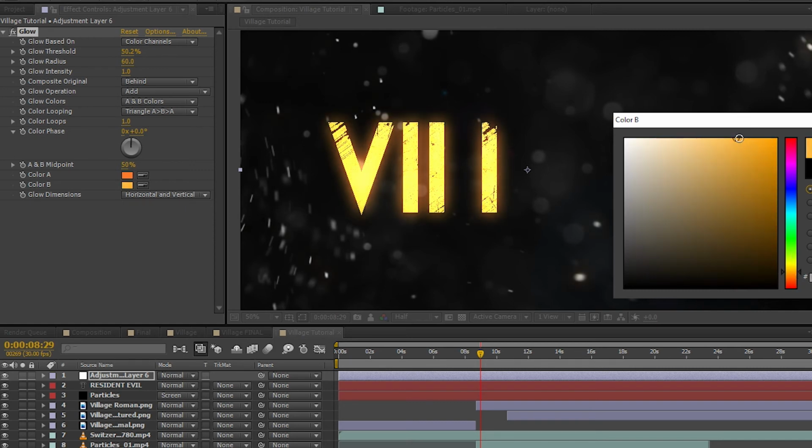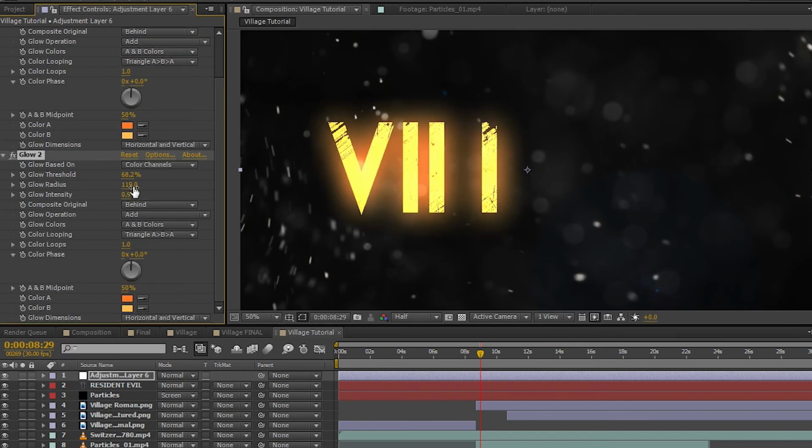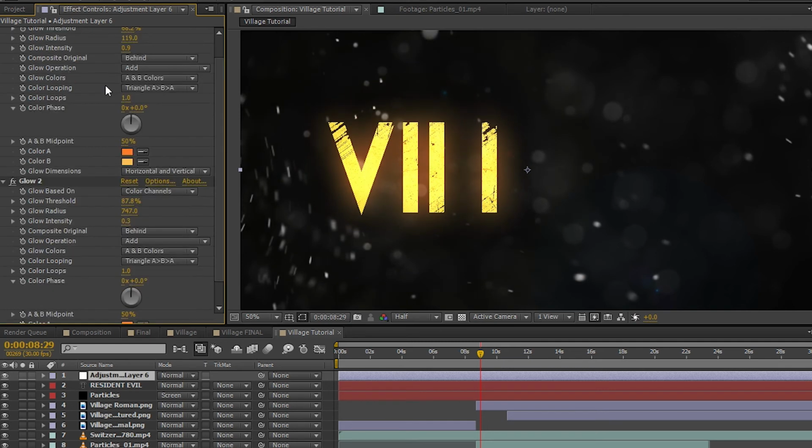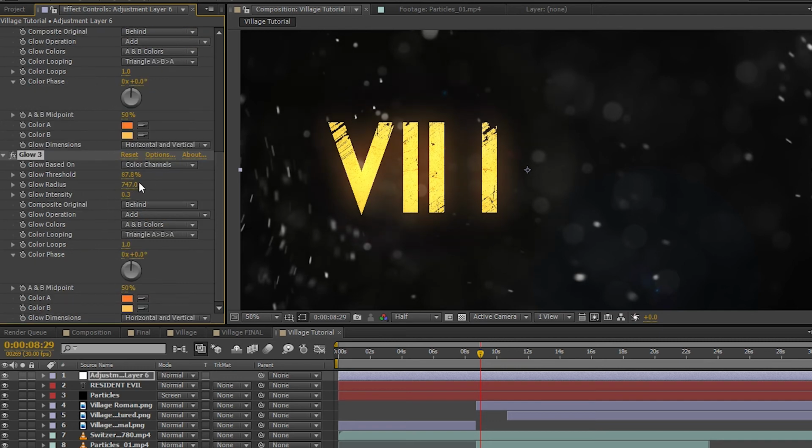Play with this as much as you can and see what works and what doesn't. We're going to duplicate this by pressing Ctrl D. Boom, we have a lot of glow. Don't worry, we have to increase the radius, increase the threshold a little bit, and reduce the intensity. Actually, you can also reduce the intensity of the previous one a little bit over here. Add another glow, because I like adding more glows. And make sure that the radius is a little bit more.